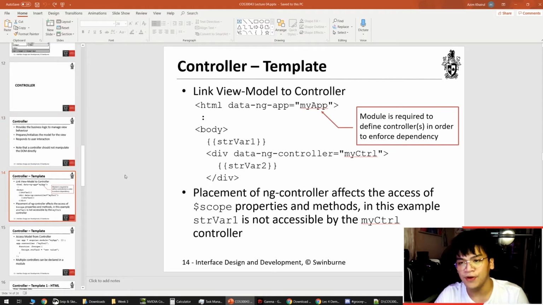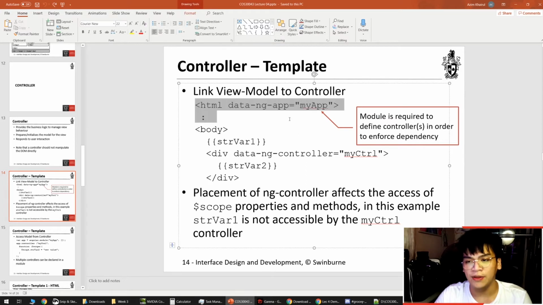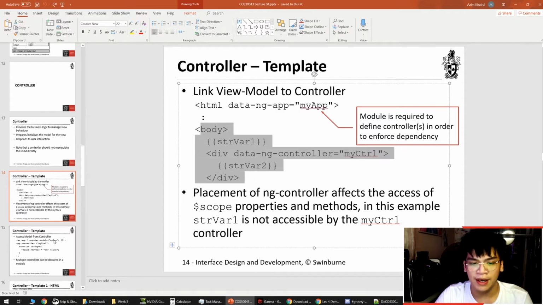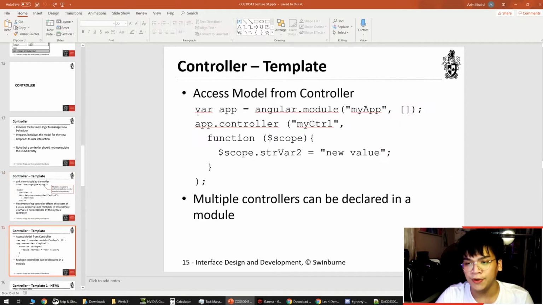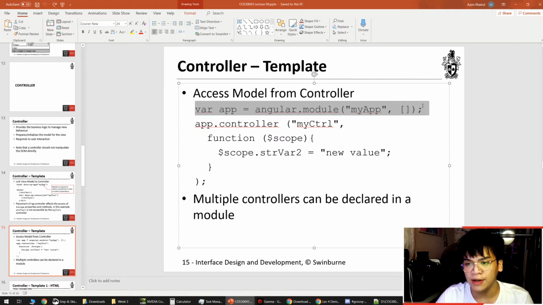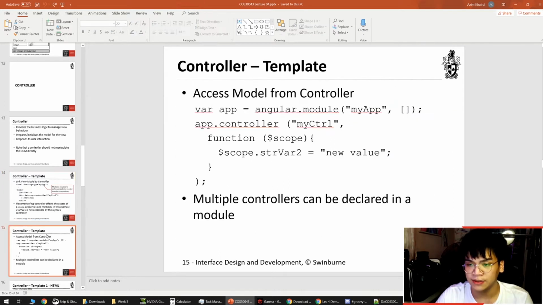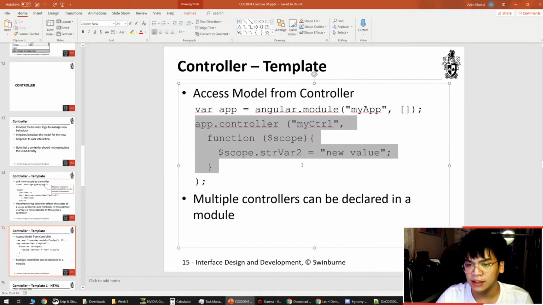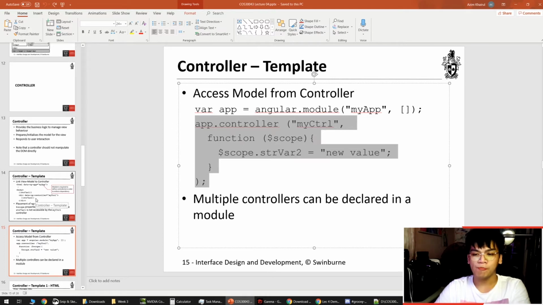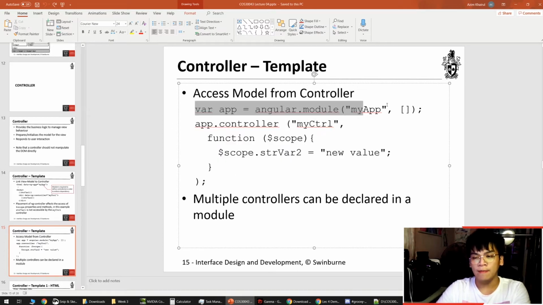Here we have the template for a controller. Inside your HTML file, you need to have this data-ng-app, myApp, and then the body and so on. And inside your JavaScript, you're going to have this. You need to declare the module for myApp, which needs to be defined inside your HTML tag, and the other controller part of it. Multiple controllers can be declared inside one module.